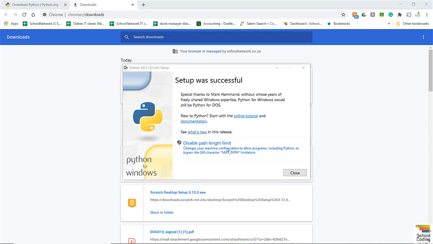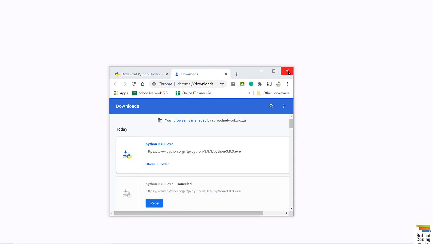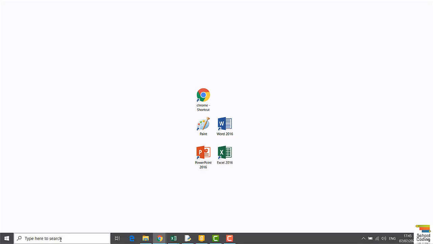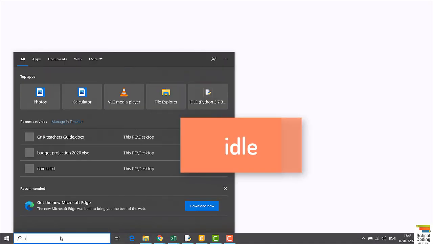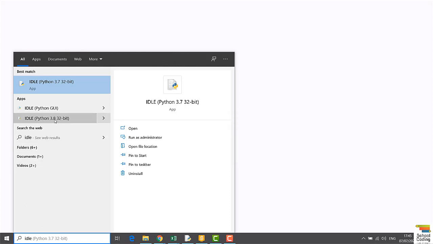Setup was successful and you click close. To open IDLE or Python, on the start menu type IDLE, and we've installed Python 3.8, and then I just select it.